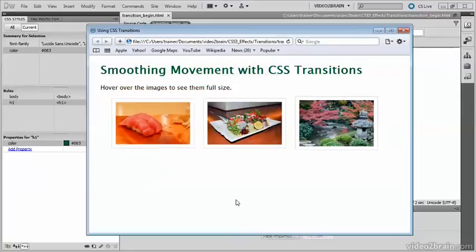So it's actually very simple to create smooth transitions, smooth animations using CSS transitions. Using CSS transitions allows you to achieve effects that were previously possible only with JavaScript or Flash, and used in moderation they can greatly enhance web pages, but I wouldn't go overboard and use them purely for the sake of doing so.